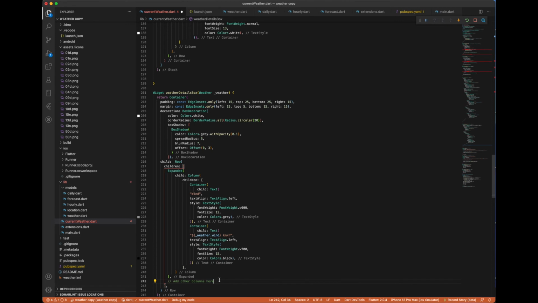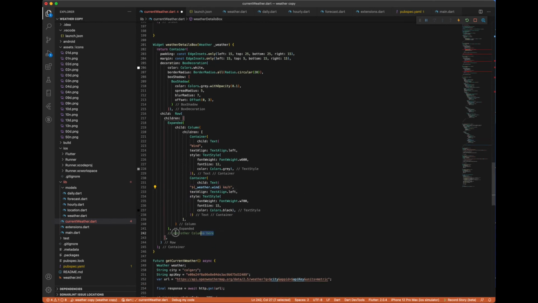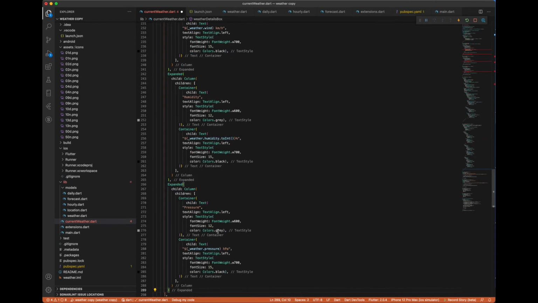Perfect, just like that. So here's our column with our children, each with a container with a text widget. Here we have wind as a title, and then we're grabbing weather.wind as the text widget underneath that one. Now we just gotta add our other columns below. You can copy paste that first expanded widget to get the other two, and then just change your title text and what you're grabbing from weather.